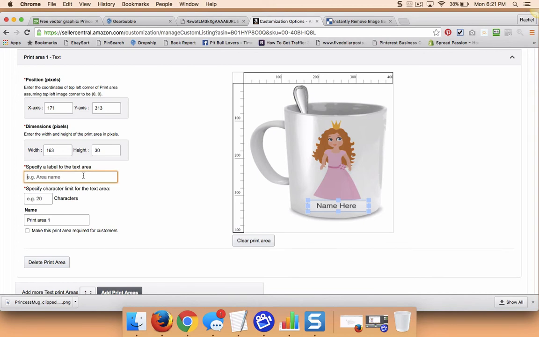I'm going to specify a label to the text area. Just going to put name here. Characters can be however many characters you want to put in. I'll say 25. There really isn't a right way or a wrong way, but too many might make it look a little bit cluttered. And I'm going to do name here.